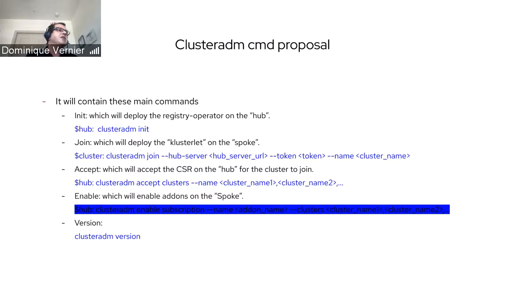Then also we have an accept command, because when somebody runs the join to hub command from his cluster, of course, it will not automatically join. We need an approval to do that. And so an administrator on the hub will approve this join. So the administrator can go on the hub and do a clusteradm accept cluster and a list of cluster names that he wants to approve at once.